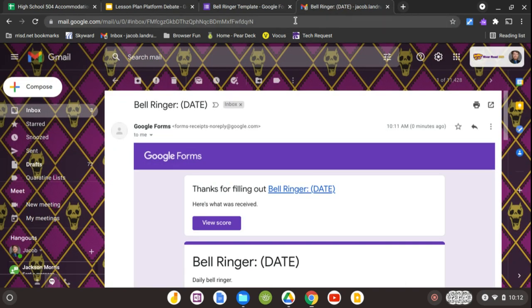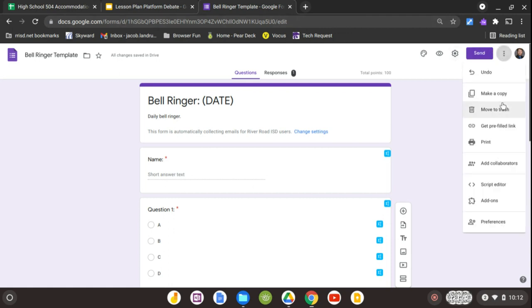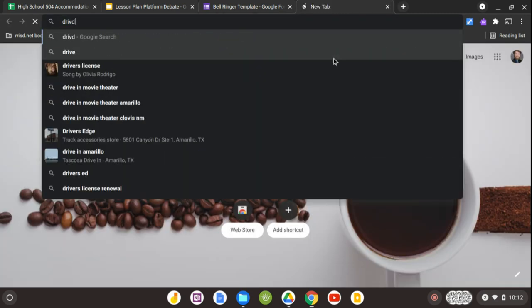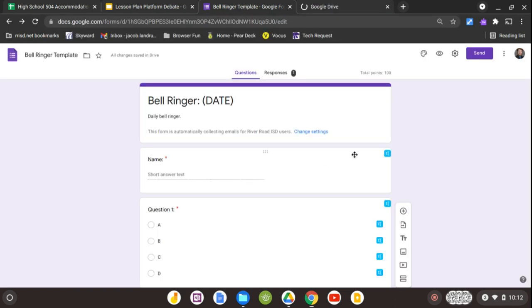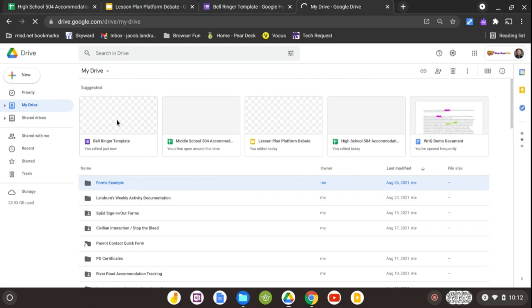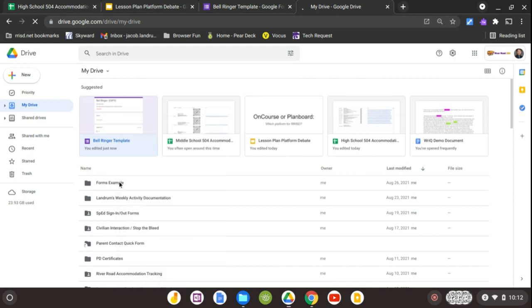So now what we're actually going to do is close out of there. We're going to make a copy of this in our drive. We're going to make a copy of these, and we're going to have a folder, that way it doesn't get messy as we make a daily copy of this every day, because that would be kind of a lot to keep up with, and it will make your drive get messy very fast, if yours isn't already messy very fast like mine. So I have the folder here that I was already using. This is called Forms Example. I'm just going to move this bell ringer template that I just made to that Forms Example.